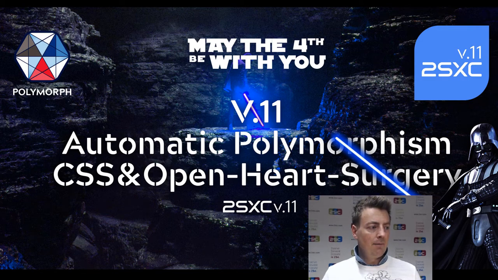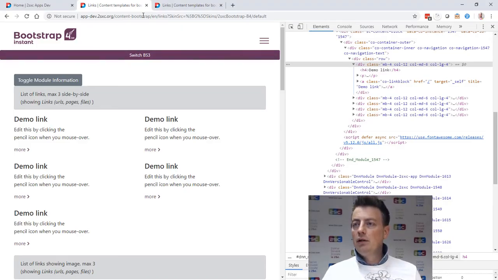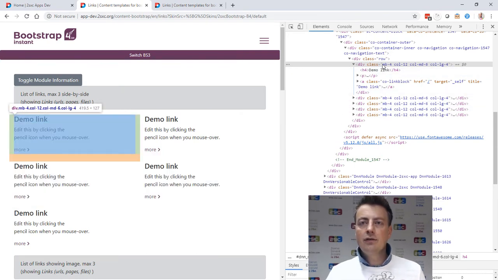Here's what we've got. This is a Bootstrap 4 website. So it's a normal website, and we've configured the URL to show us a Bootstrap 4 skin. What you can see here is we have this div container, and it's using the classes that we need for Bootstrap 4. Now we have the very same page.